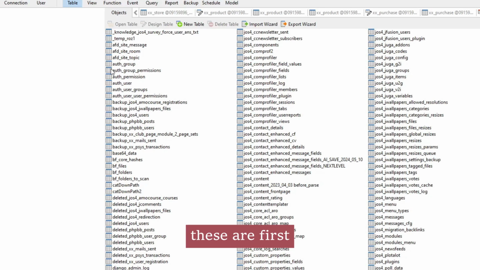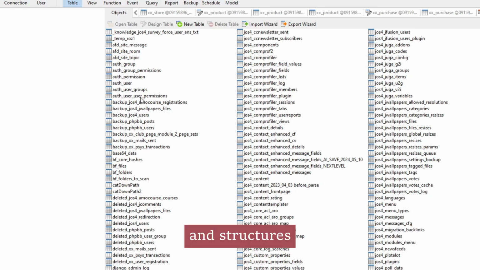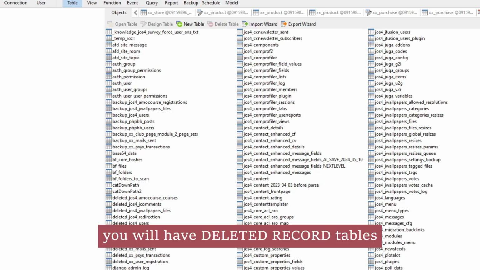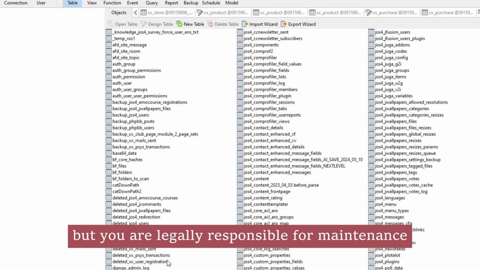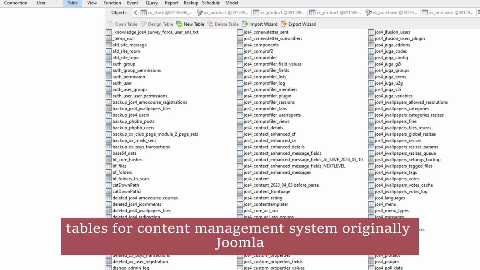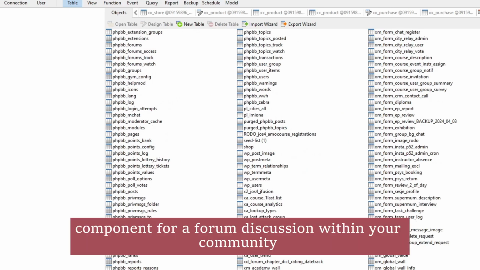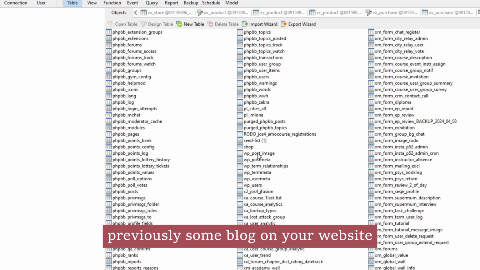These are first REST API connection tables with authorization data and structures. You will have backup tables to store backup. You will have a deleted records table, the records you no longer use, but you are legally responsible for maintaining. Then you will have some CMS tables for the content management system. Originally Joomla, I've converted that to a modern one. You will have maybe a component for forum discussion within your community if you have one. Then you will have WP, that's WordPress, previously some blog on your website.